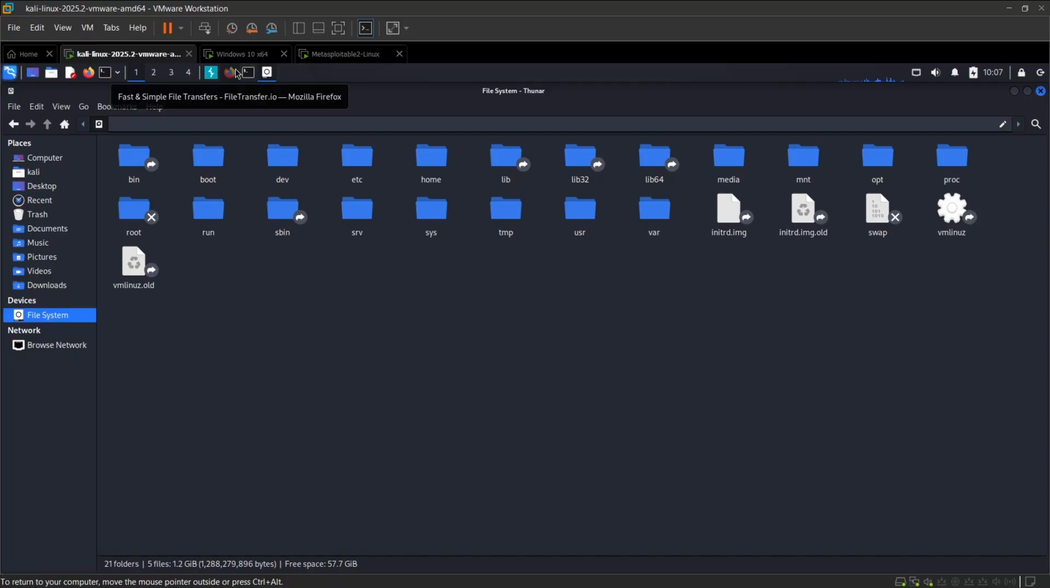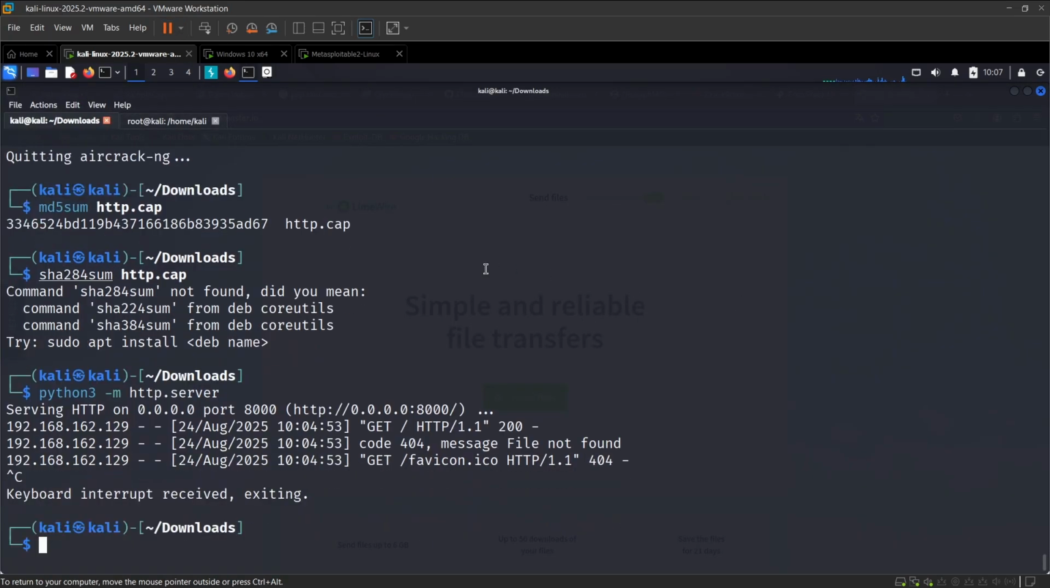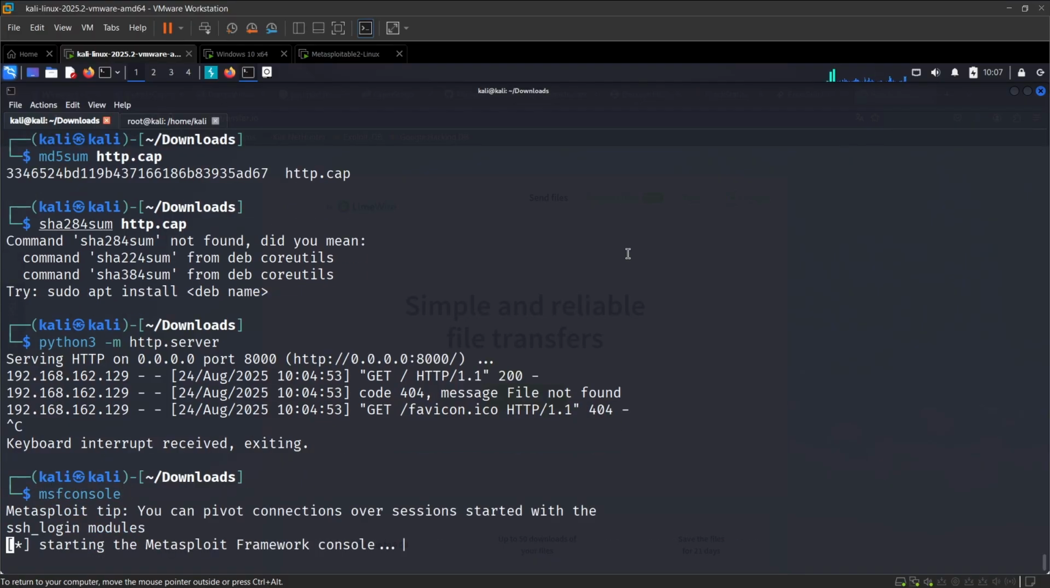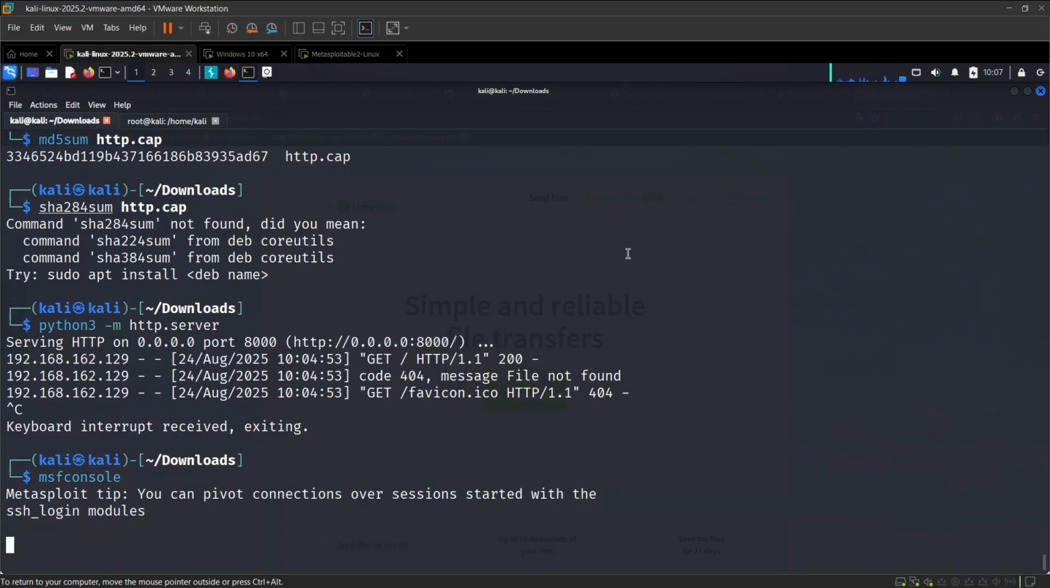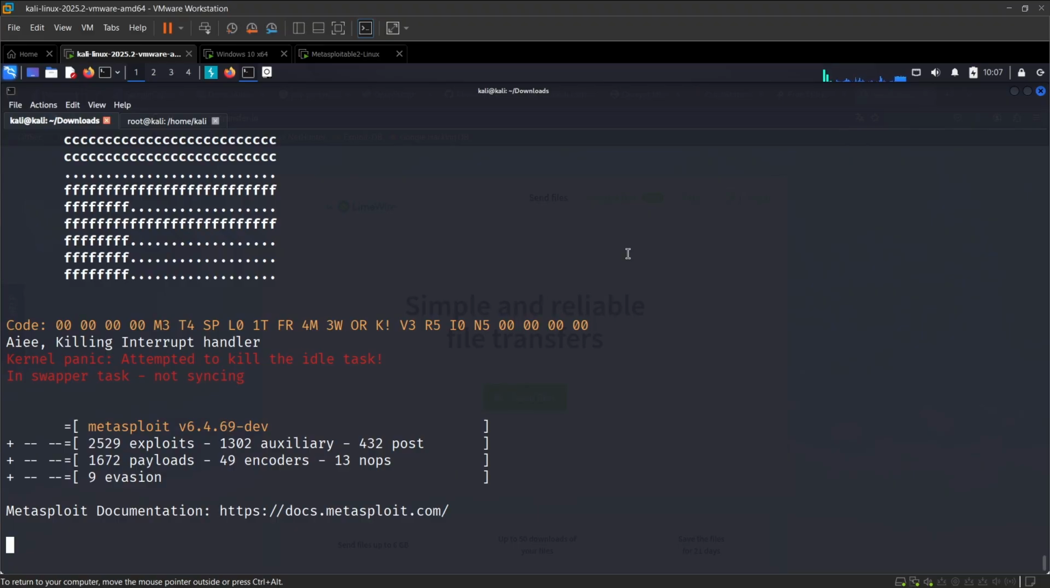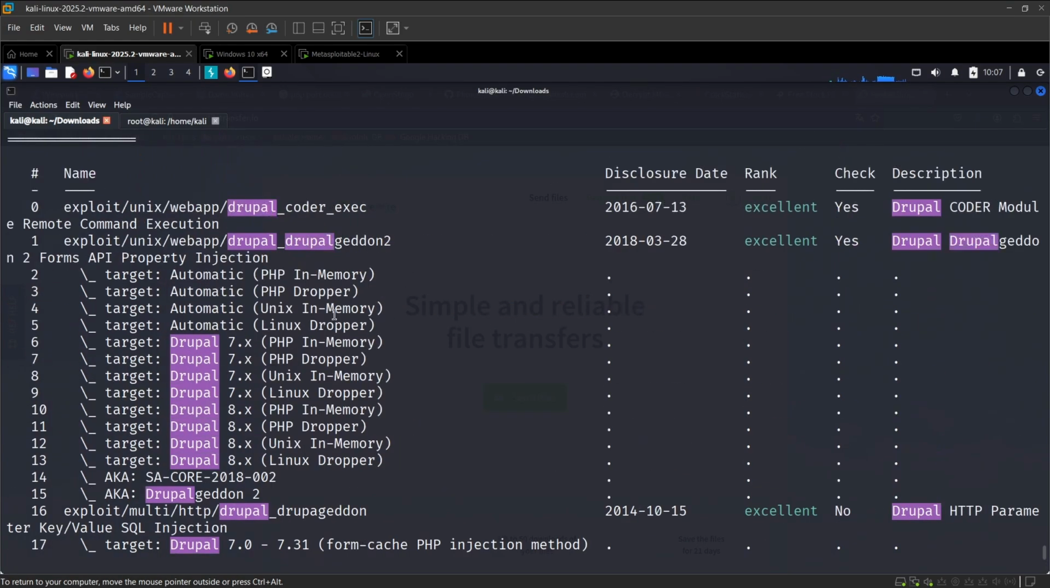Then I need to tell you about Drupal. If you get a vulnerability related to Drupal, you can go to the MSF console, which is our Metasploit framework console, and search for Drupal. Mostly it will be Drupalgeddon 2, so you can utilize this. If it is not working, then only use the other one.